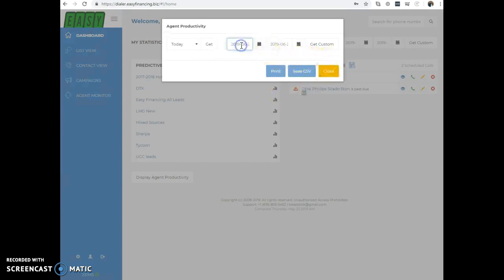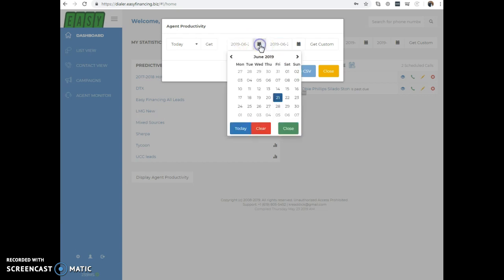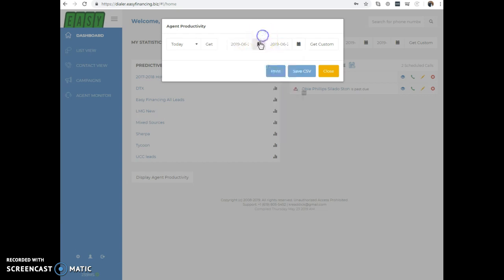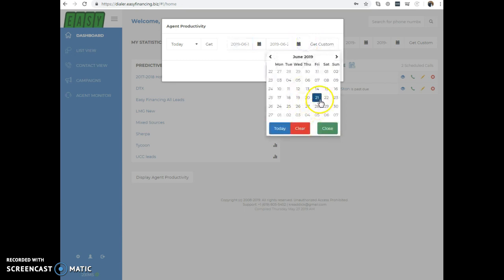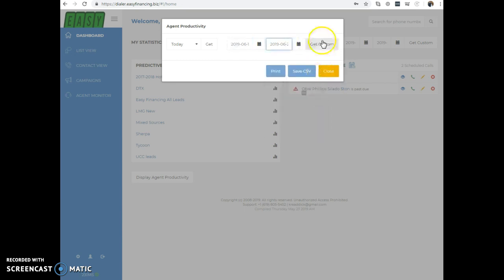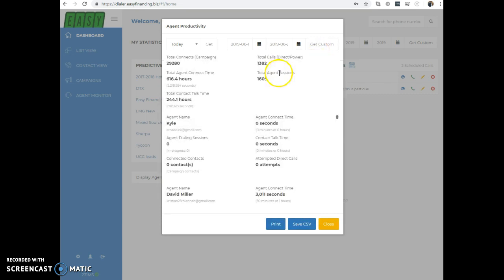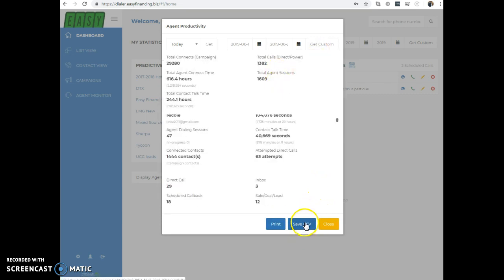I could get reports on a daily basis. I could get it per week or per month. You may want to customize it depending on your need, because the moment you hit this one, you'd be able to see like a calendar. So let's say I wanted to pull out the total stats from Monday till Friday. So Friday is the 21st, and you may want to hit Get Custom. Okay. You can opt to have that printed, by the way, or have it saved as a CSV file.